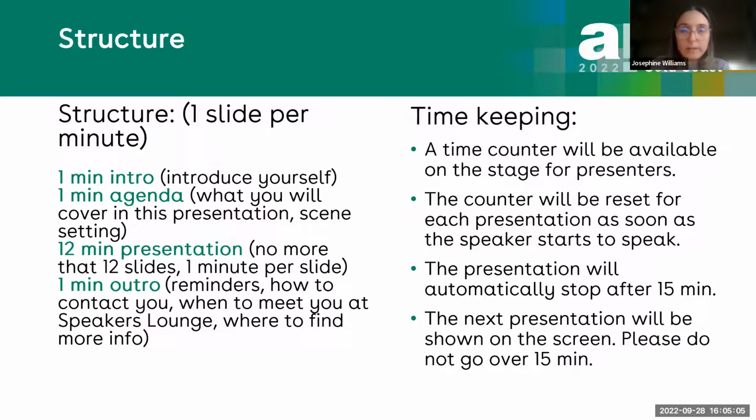In terms of the format, we highly suggest that you stick to the 1 slide per 1 minute format. And here you'll see what we recommend. So 1 minute or 1 slide for an introduction, for you to introduce yourselves. 1 minute for the agenda, or in other words, what you will cover in that presentation, so you're setting the scene and the expectations, the goals of the presentation. 12 minutes for presentation time and 1 minute for outro.